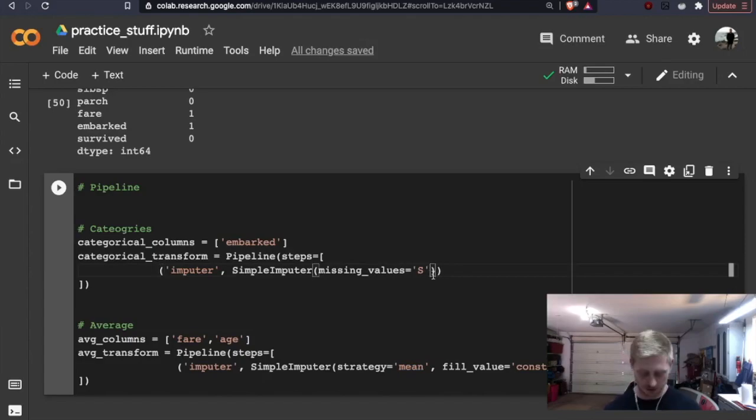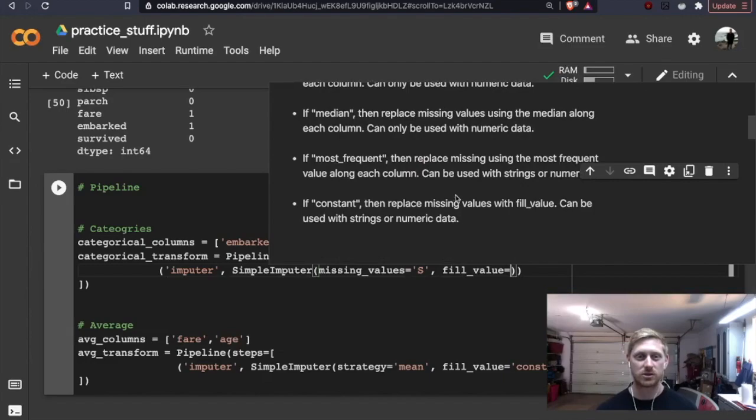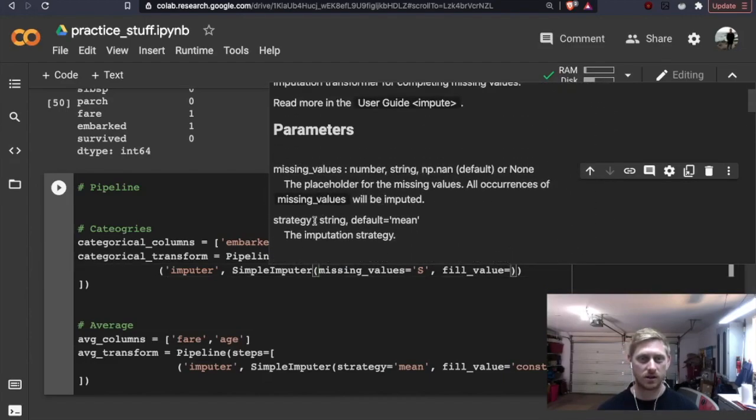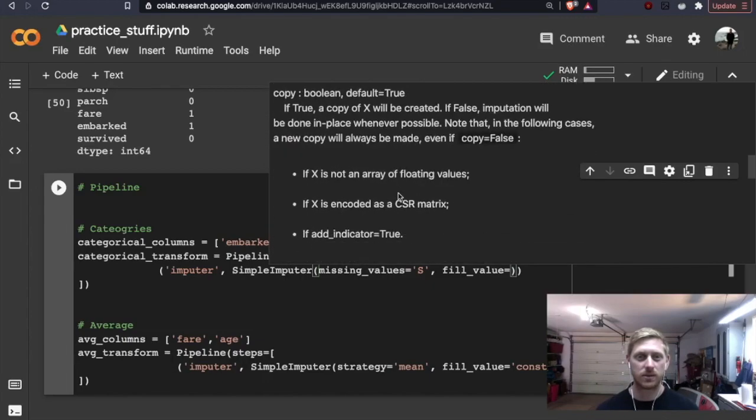So let's go ahead and do the fill value as well. But I just want to double check one thing. So we have constant right here, and that would be filled where? This default would be mean. So maybe I mixed these two up.